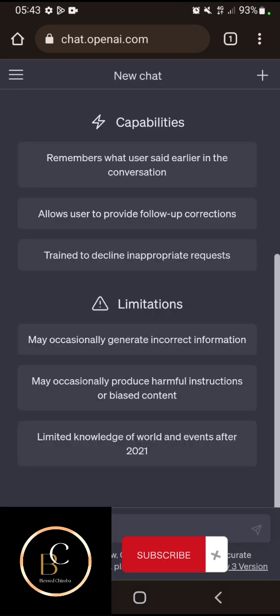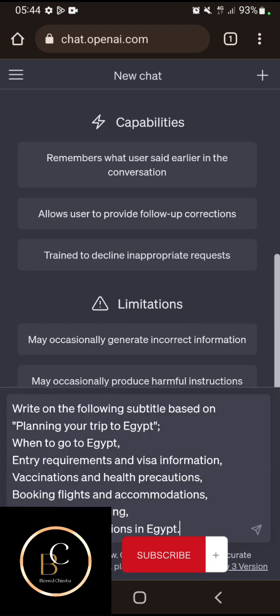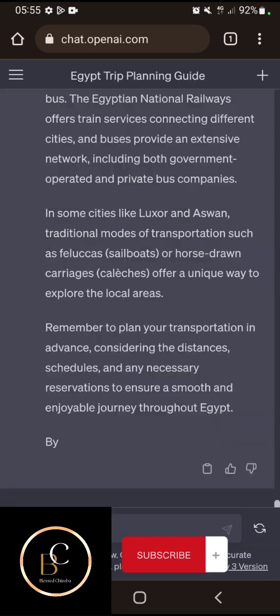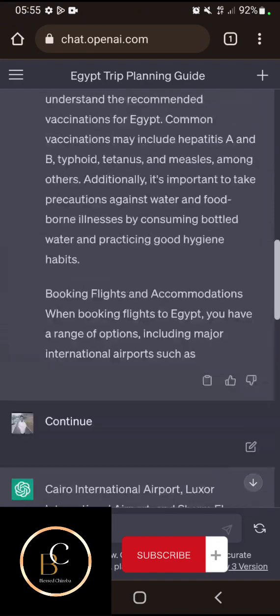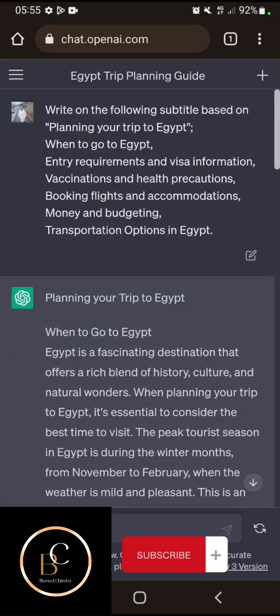Okay, I changed browser, but what I'm going to be doing here is still the same thing that the other one is doing for us. Key in your prompt, then you are good to go. I will paste in the prompt here and click on send. This is the prompt I gave to the AI: write on the following subtopic based on planning your trip to Egypt, and I listed the subtopics I want the chat to write on. So let's go on and see what the chat has come up with.